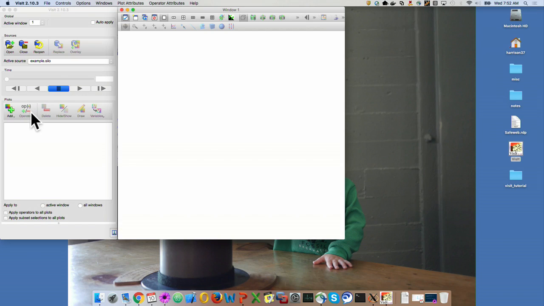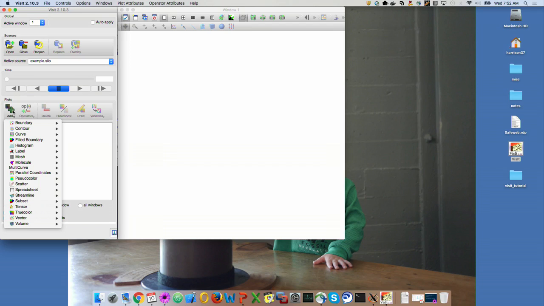Let me see if I can make my cursor big. Over here, there's a little add icon by the plot list. And these are all your different plotting options. The most common option that people use is pseudocolor. It's sort of the bread and butter of scientific visualization.